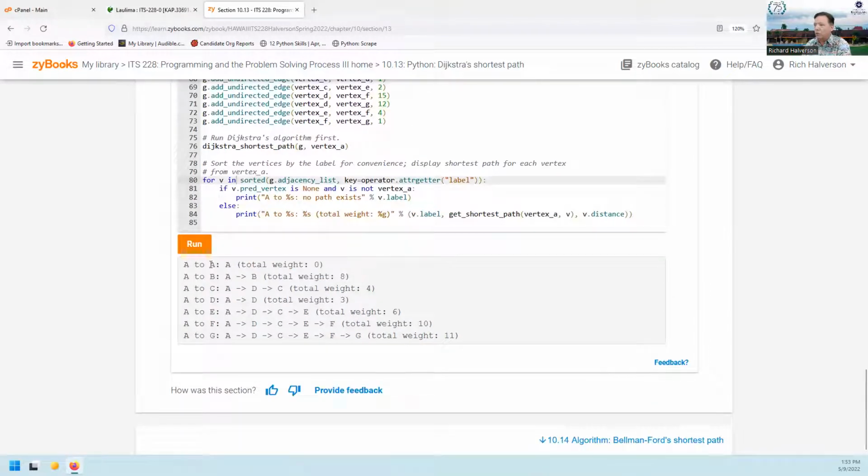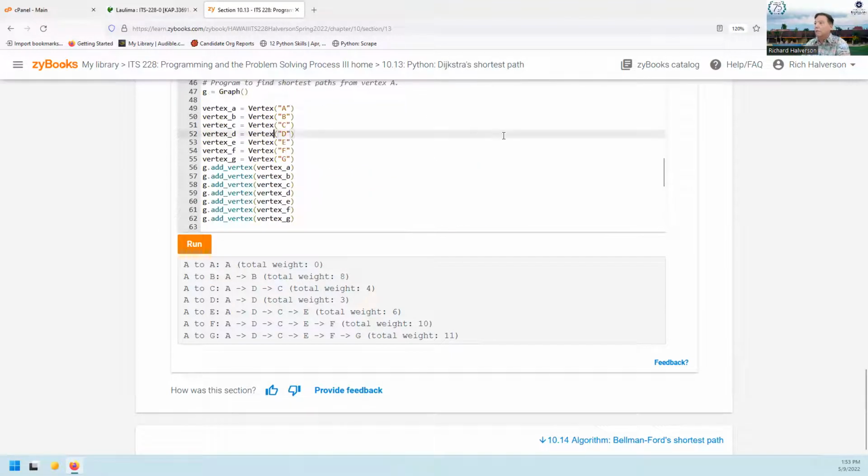First, we do A, B, C, D, E, F, G. Of course, the distance from A to A is 0. We're already there. And then we do B, and it's that. And we do C, and it's that. We do D, it's that, and so on. And so these are generated one by one as this loop goes through. And this is the line here. This is A to whatever S is. S must be the label, the V label. That's this thing, the label of the vertex, and so on.